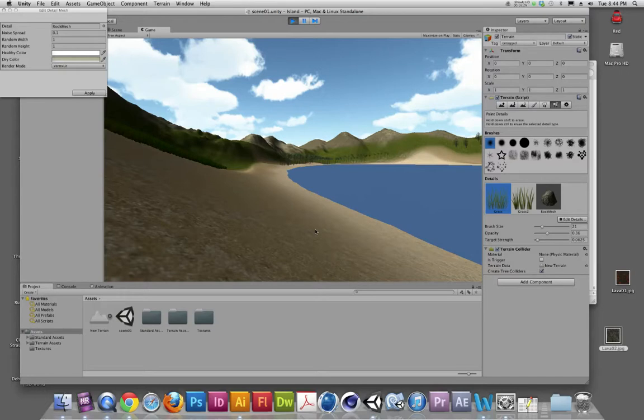In the next set of presentations, we'll take a look at scripting and start to add some interactivity into our environment and start to focus on some basic game mechanics. So we'll do that in the next presentation.